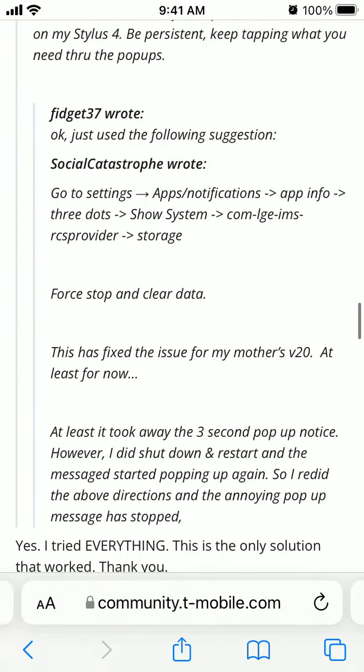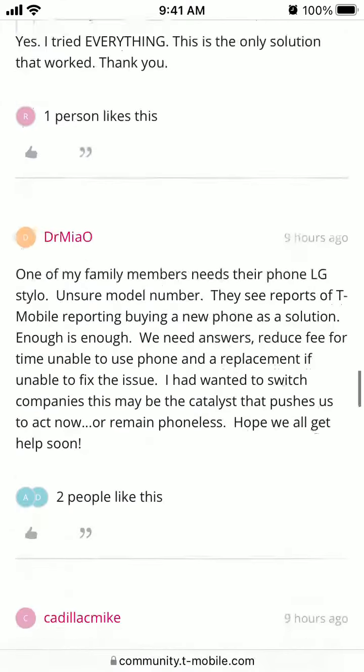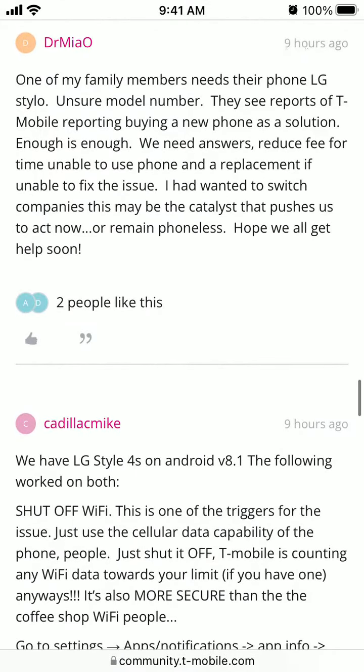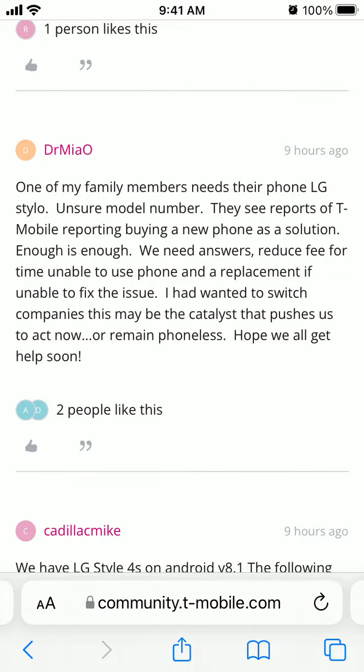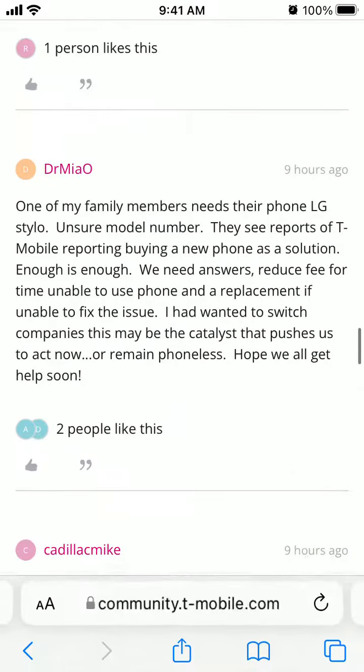At least factory resetting your phone obviously won't fix this issue. People are asking, is it a hardware issue on LG phones, or is it a network issue for the T-Mobile network? There is no answer to that either. So that's basically where it stands at this moment.